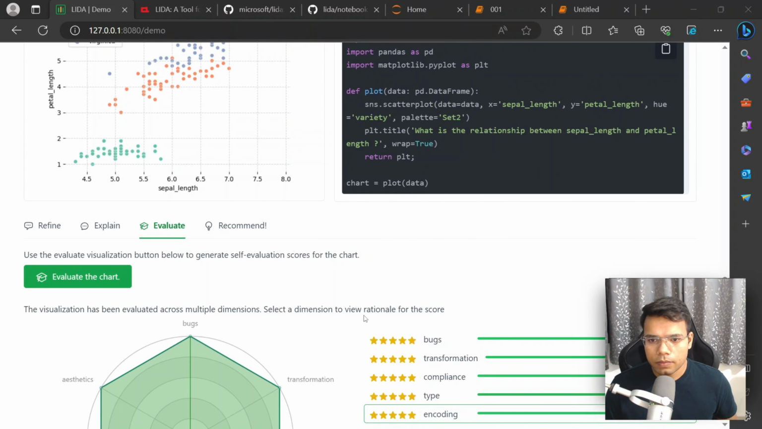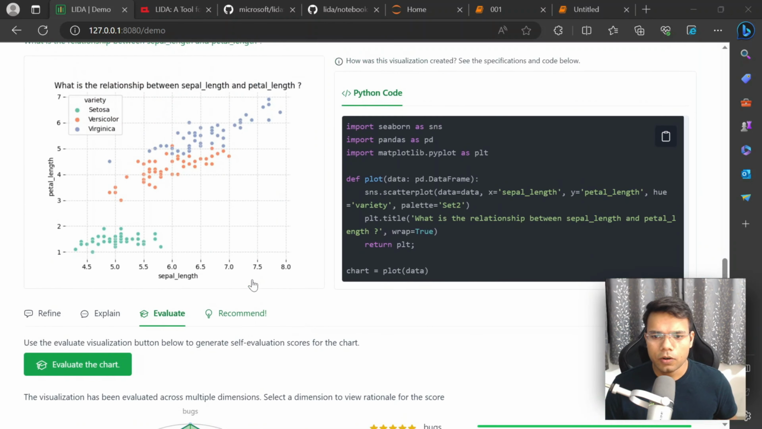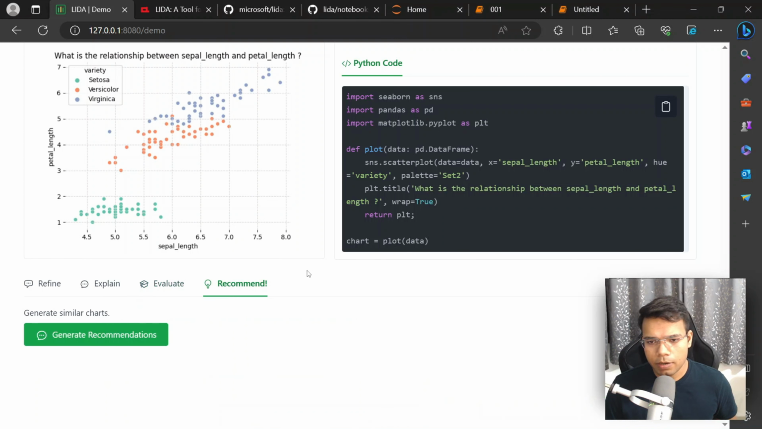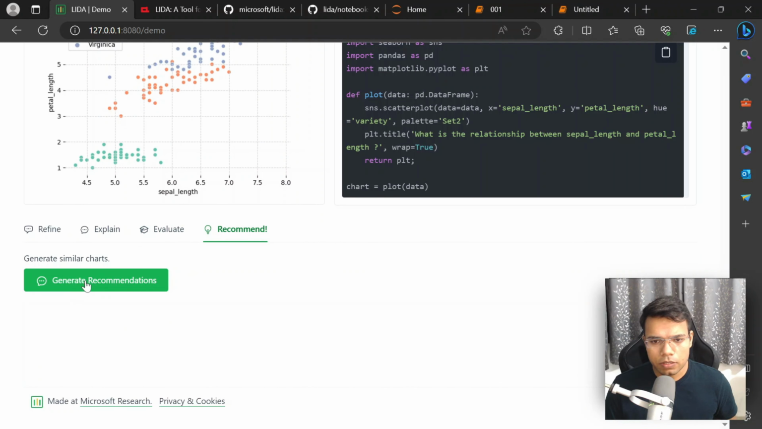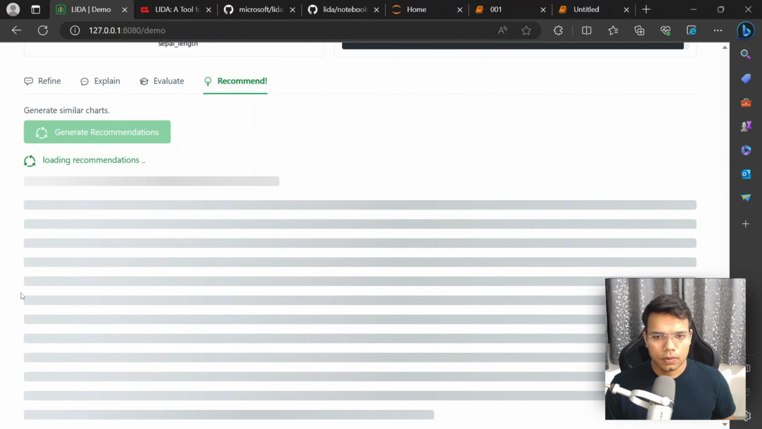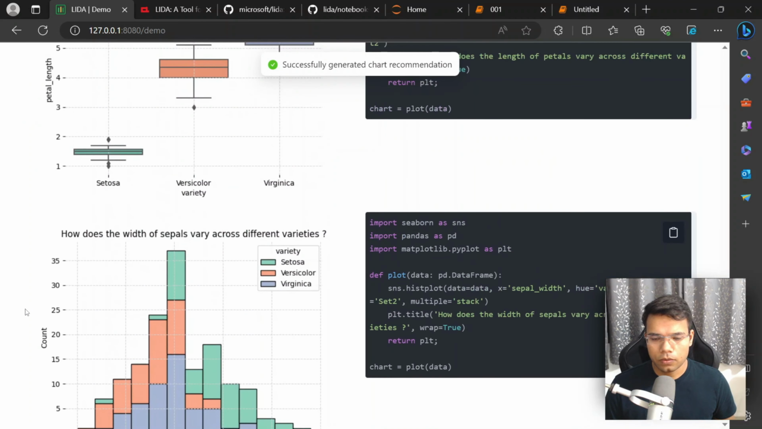So isn't it great? This is very interesting. Now let's say you want some recommendations here. If I click on recommend and click on generate recommendation, it will generate some similar charts. It might take some time because it's generating recommendations, and it will try to produce some more graphs. So it's great, right? See here.